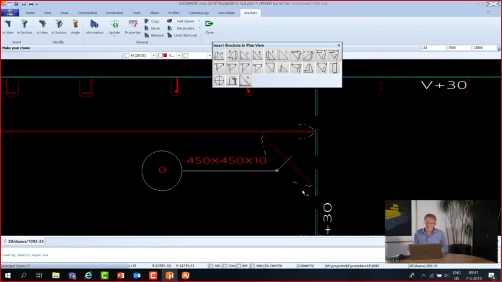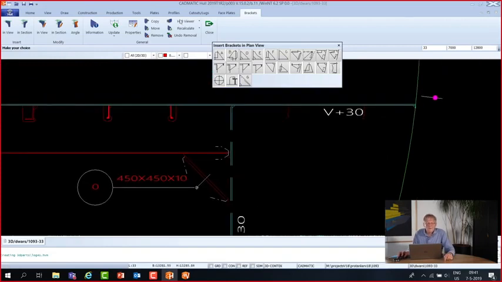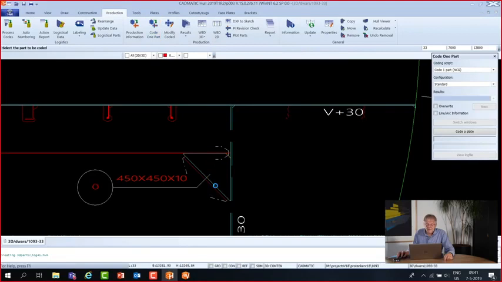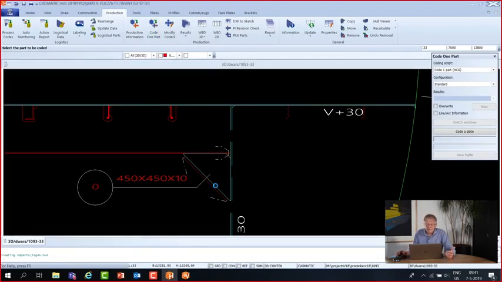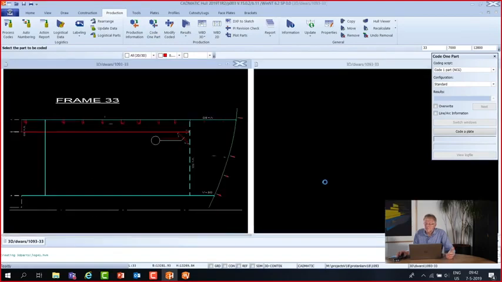And the flange could also be a faceplate. If the yard standard is faceplate instead of flange, then that can also be easily achieved. A little detail of the bracket, a little bit more detailed, that's production detail. I'd like to so-called code this bracket, meaning that a DXF file is created to be ready for nesting. It will happen on the right screen.